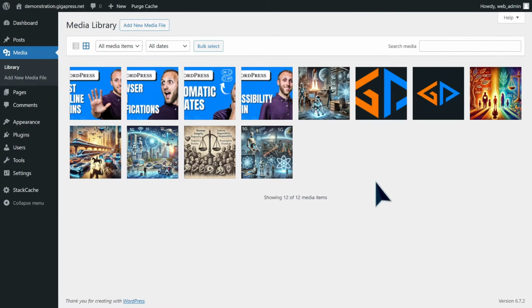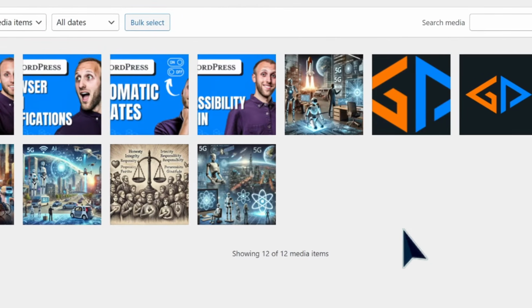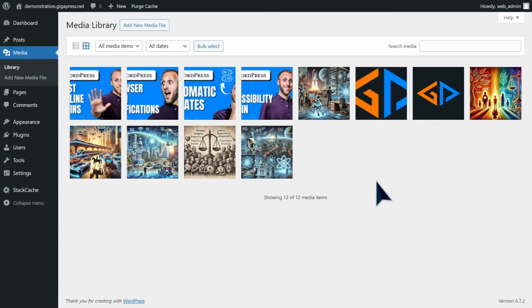Your WordPress media library stores all your uploaded images, videos, and documents in one place. But what if you need to download all your media files? One common reason is when switching hosting providers. You'll need to manually transfer all your media files as part of the migration process.